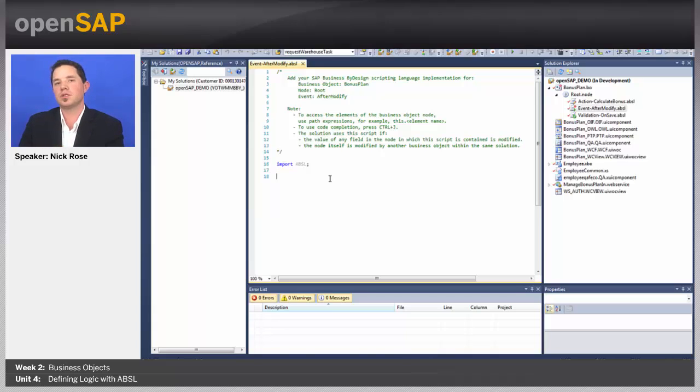Since this is the after modify, let's put some strict checks on what the user is entering. So we said before that we want to have a couple checks. One is the start date and end date, that the end date is after the start date. Remember, we created a message for that. And the other message that we created was around the bonus rate being 0 or greater, not negative. So let's go ahead and do the bonus rate real quick.